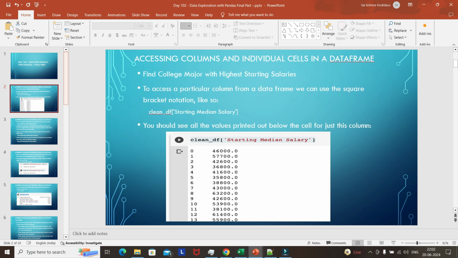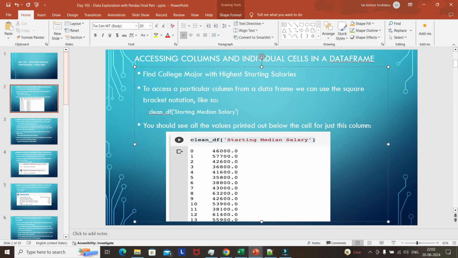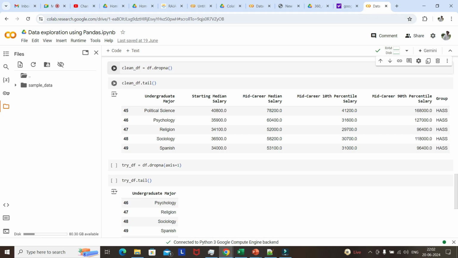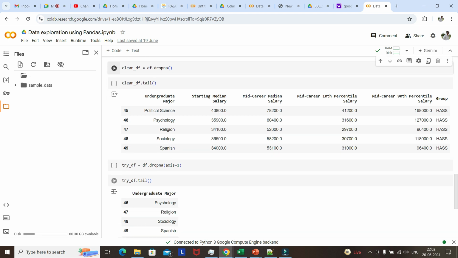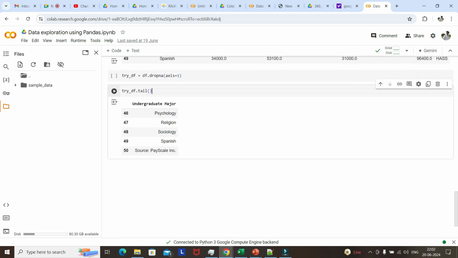Now if I want to check only one column, we can directly call the data frame variable, and in the square brackets we have to give the column name in single quotes or double quotes, and then execute. Let me go to yesterday's run. There we created two data frames: one is clean, where we dropped the rows having NaN values, and the other where we dropped all the columns having this.